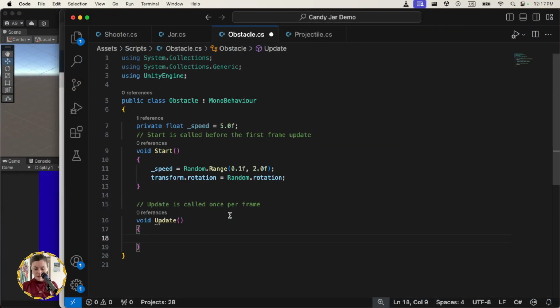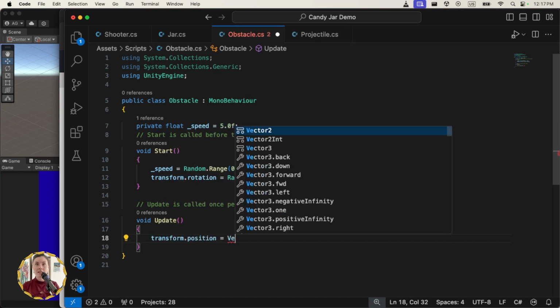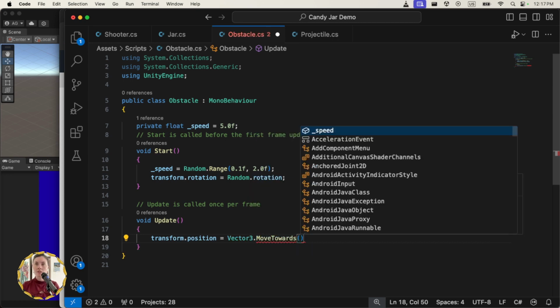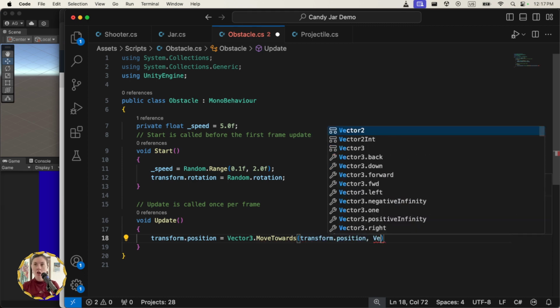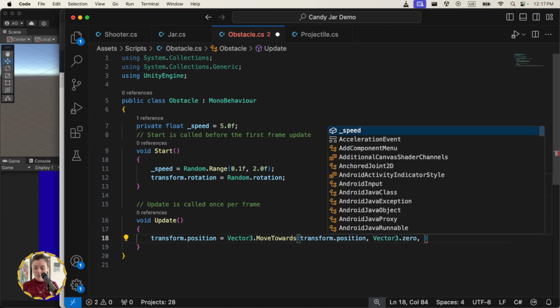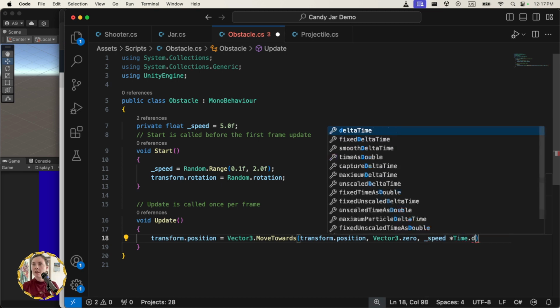So to use this method, we're going to change our transform.position, and we're going to set that equal to Vector3.MoveTowards. And so like we said, it takes in our current position, which is transform.position. It takes in a target. Our target is the center of the screen, so we can just say Vector3.zero. And it wants to know what speed we're moving at. We do have a speed variable, and as usual, we will factor in Time.deltaTime.